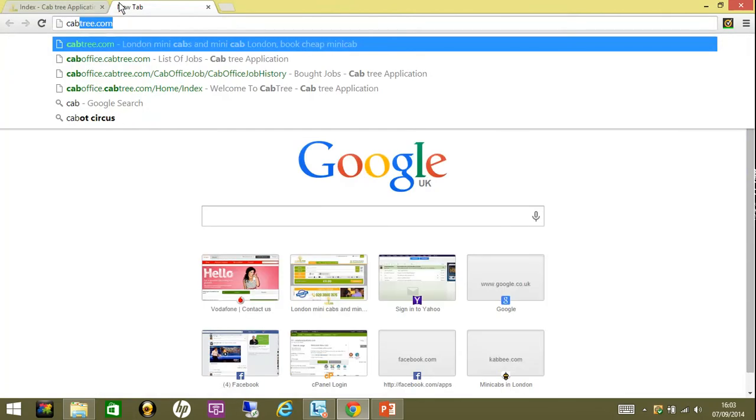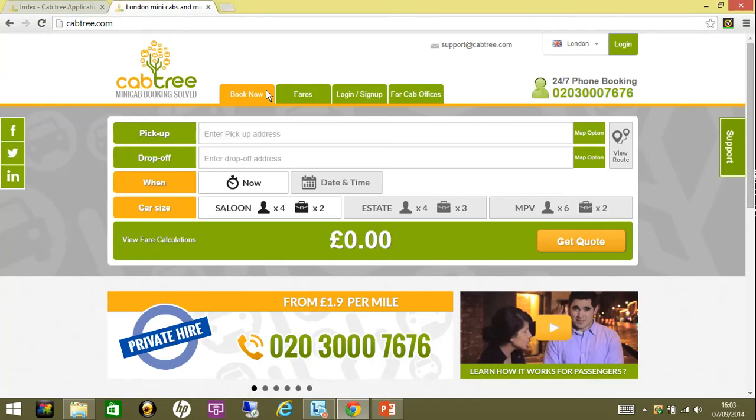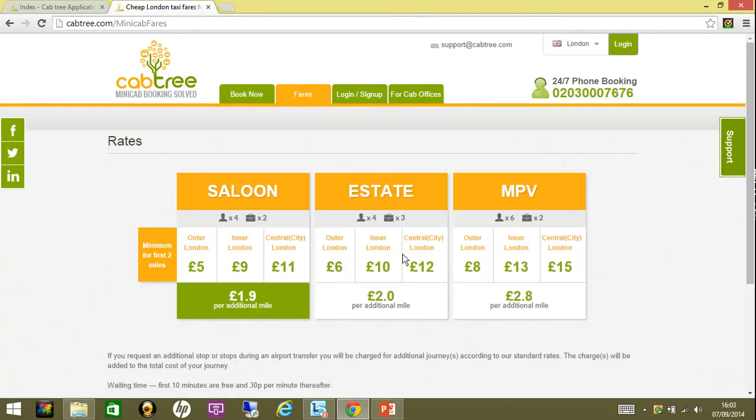What are Cabtree standard rates? If I go to cabtree.com and click on the fares menu, you will see these are the standard rates which Cabtree is providing to the customers for the saloon, for the estate, and for the MPV. For outer London, inner London, and the central city, the first 2 miles have a different rate, and then there is a per mile rate. Same with the estate, and the same with the MPV.